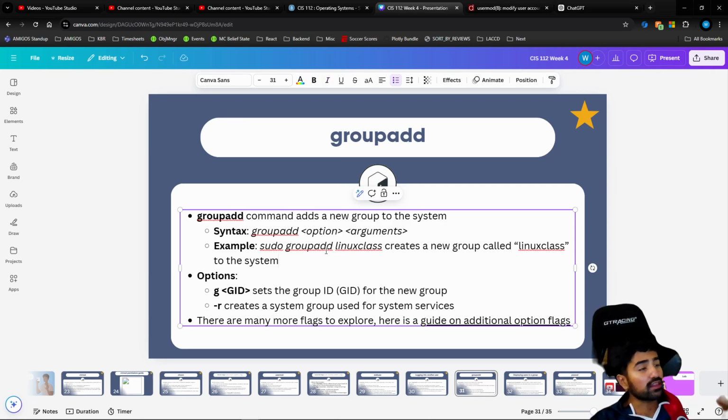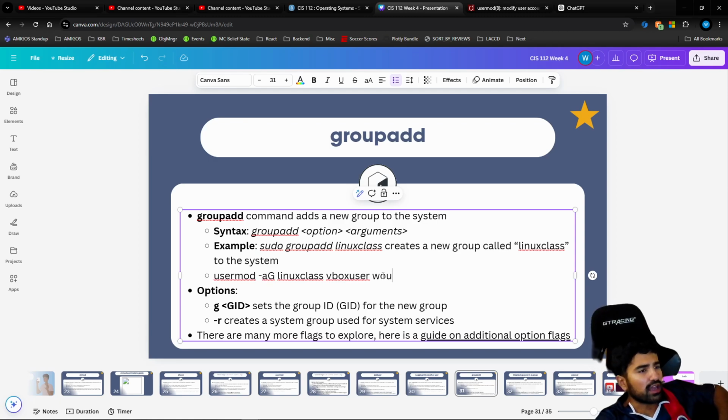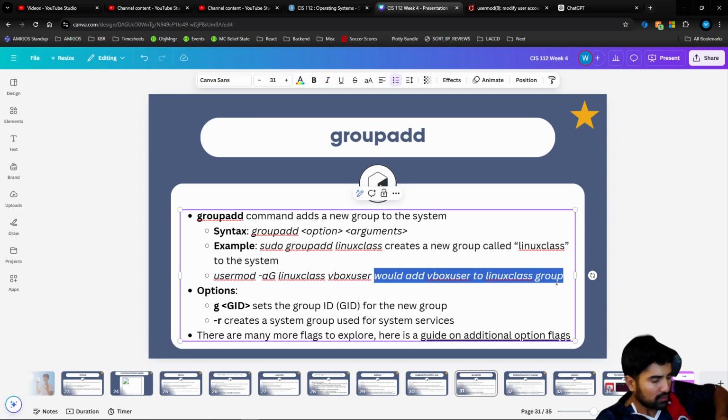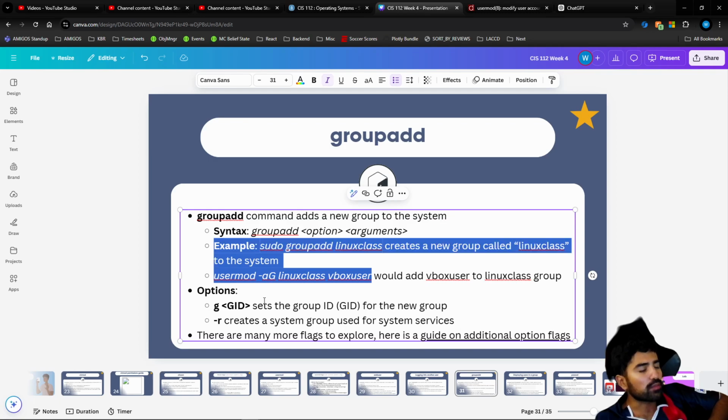If you wanted to add a user to the linuxclass group, so for example, vboxuser to linuxclass, you go to usermod -aG, and then it'd be linuxclass, vboxuser. So this command right here would add vboxuser to linuxclass. Yeah, just for your emphasis right there, you're going to need these commands for your lab.